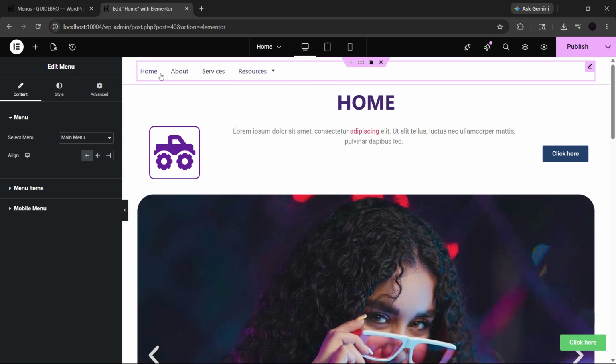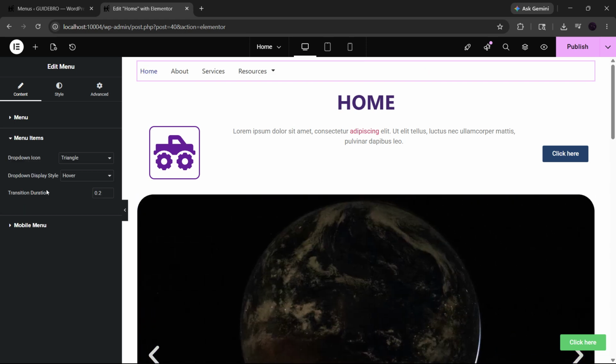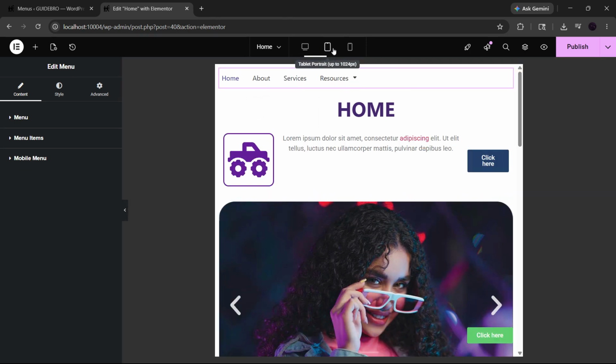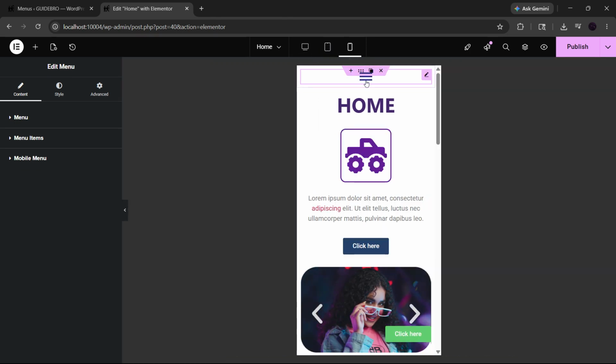From here, you can continue customizing the look if you want. You can adjust alignment, spacing, typography, colors, and hover effects so the menu matches your website design. You can also make sure it looks good on desktop, tablet, and mobile. A well-designed menu helps visitors move around your site easily, so it's worth taking a few extra minutes to make it look polished.